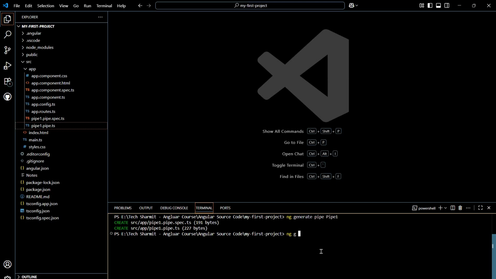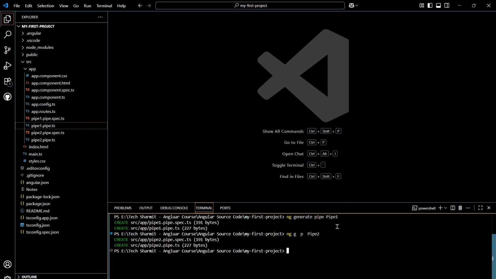Ng, here ng represents Angular, g represents generate, p represents pipe, and then you can give the name of the pipe. So let's say this time I want to create the pipe with the name pipe2. You can write it here and then simply press enter. Same command, we just write it in an alias way or in a shortcut way.